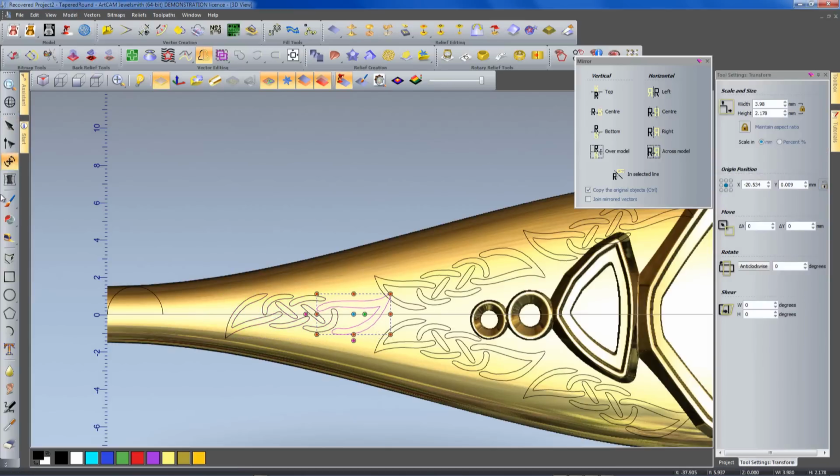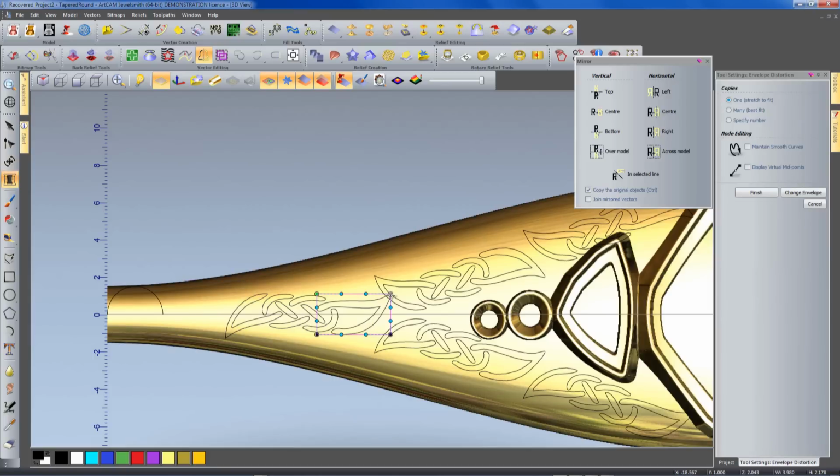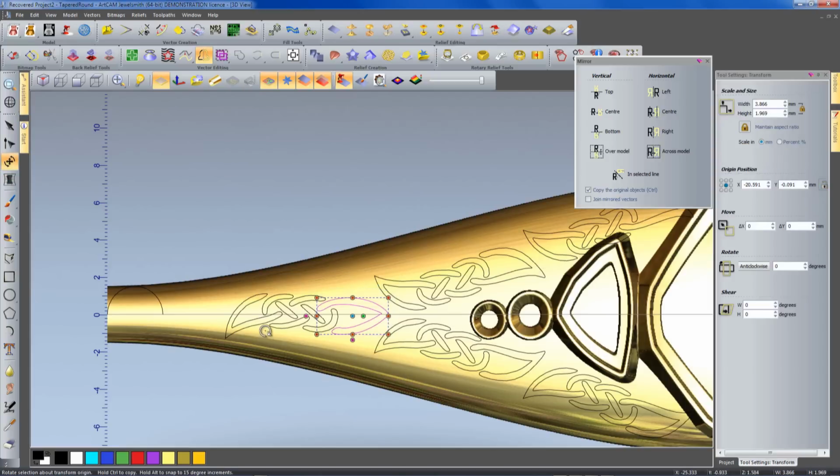I want to select this vector now and use the envelope distortion tool here, and I'm just going to drag this so I don't have to reshape it. I'm just going to drag the vectors around using this tool. It's just a little bit quicker usually. Once I'm happy with it, I've got to remember to use the finish tool on the right hand side. That'll keep the shape for me.